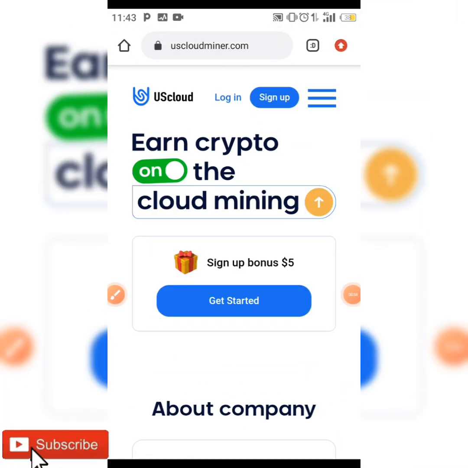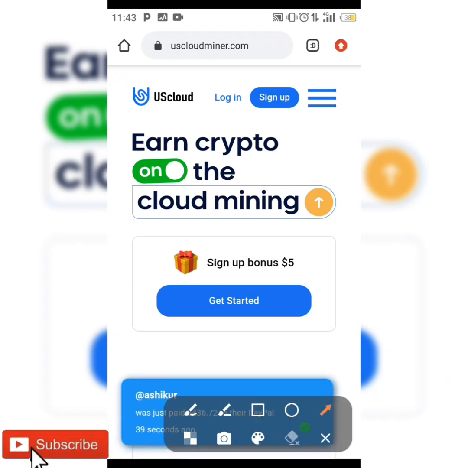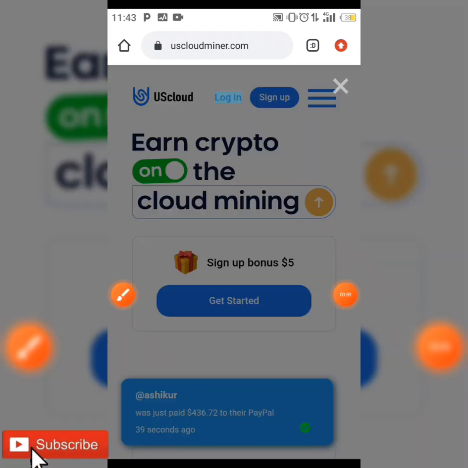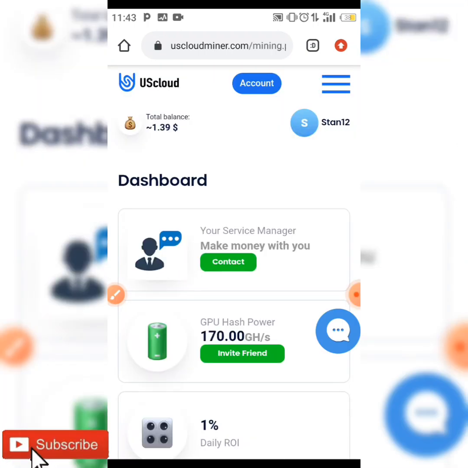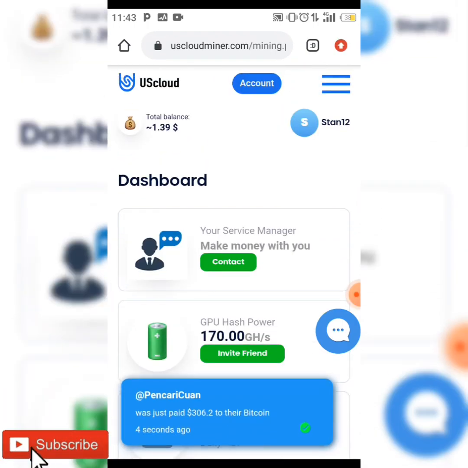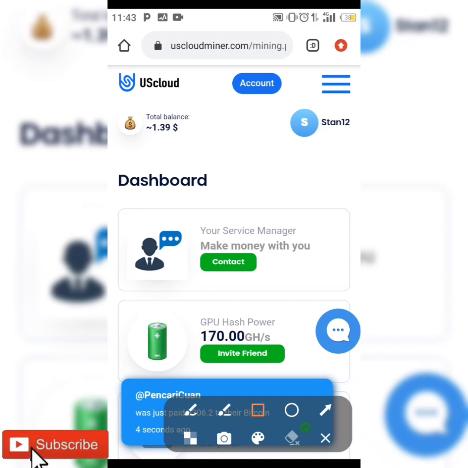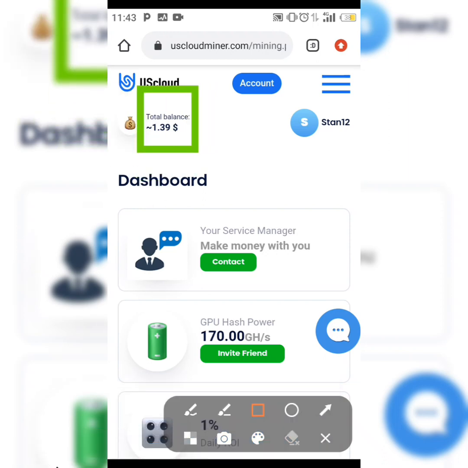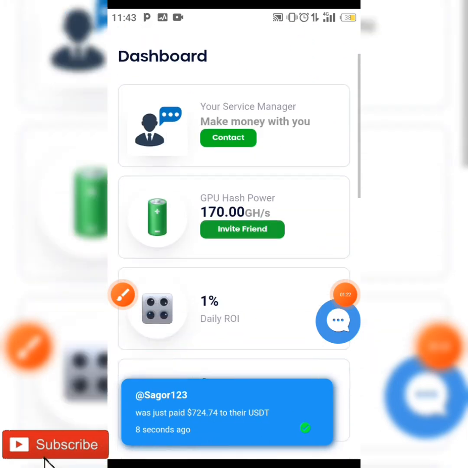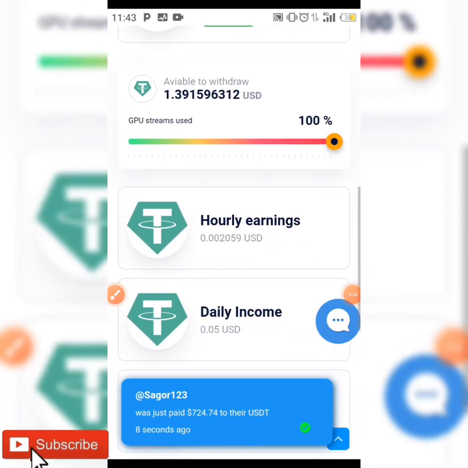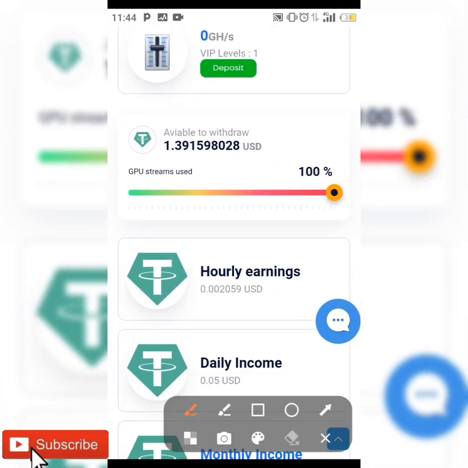So when your account has been created, all you need to do next is to go ahead and log into your account by inputting your username and password. Then you tap on login and you will be logged into your account successfully. So guys, as you can see over here, this is my earning on this site, and this site is a legitimate site. As you can see, this is my balance on this site, $1.39.